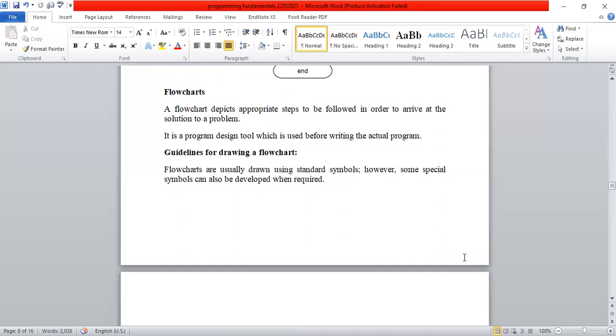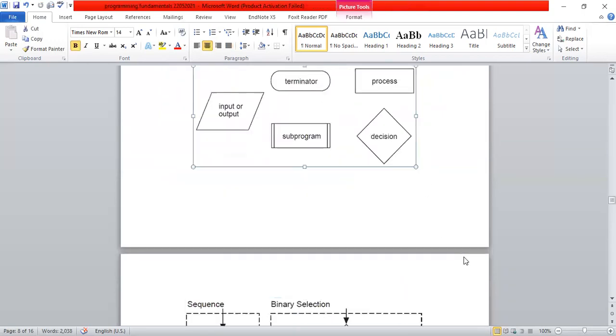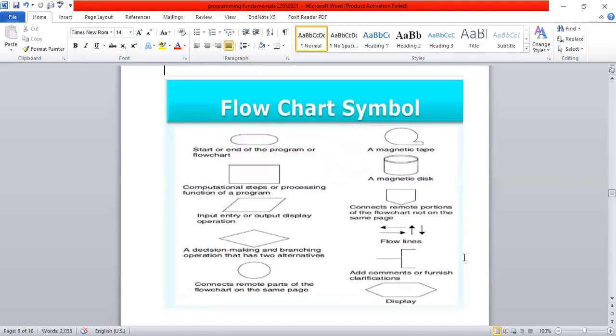Flowcharts are usually drawn using standard symbols. There are some symbols that we use to generate a specific flowchart. We are going to discuss all those symbols. Some special symbols can also be developed where you need them. If there is this oval shape, it means the program is going to start or going to end. When you have this rectangular box, it means there are computational steps or a processing function of a program.